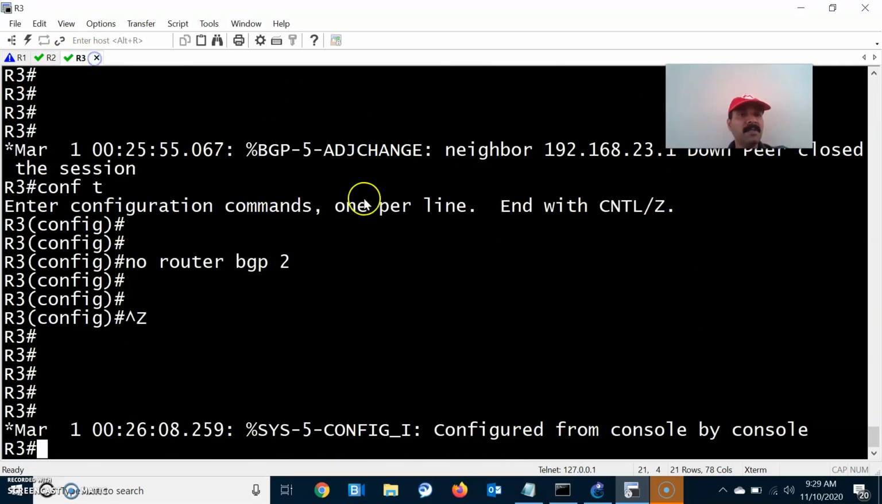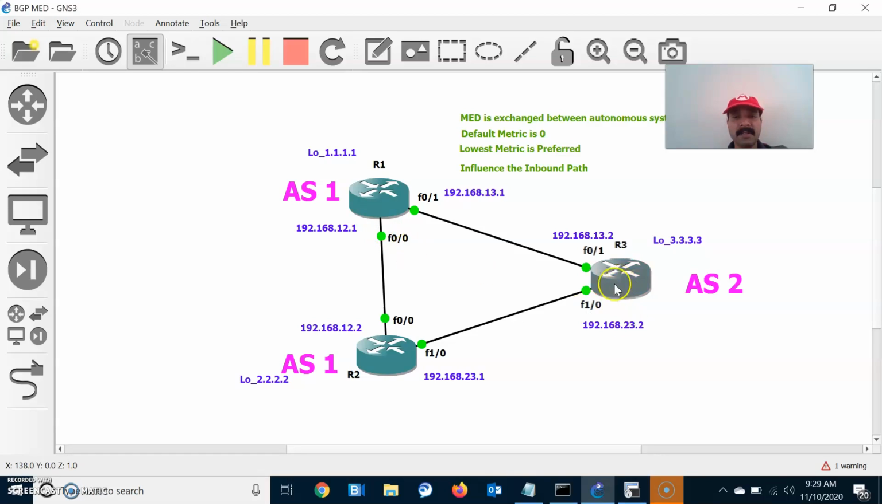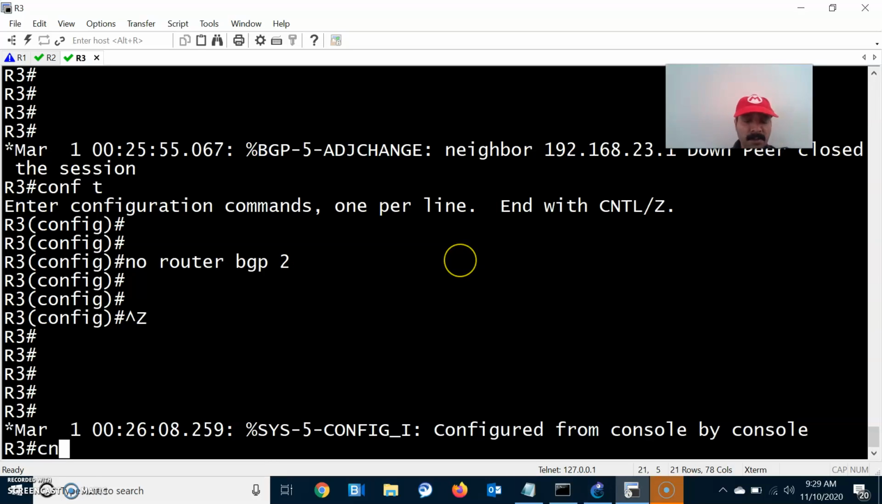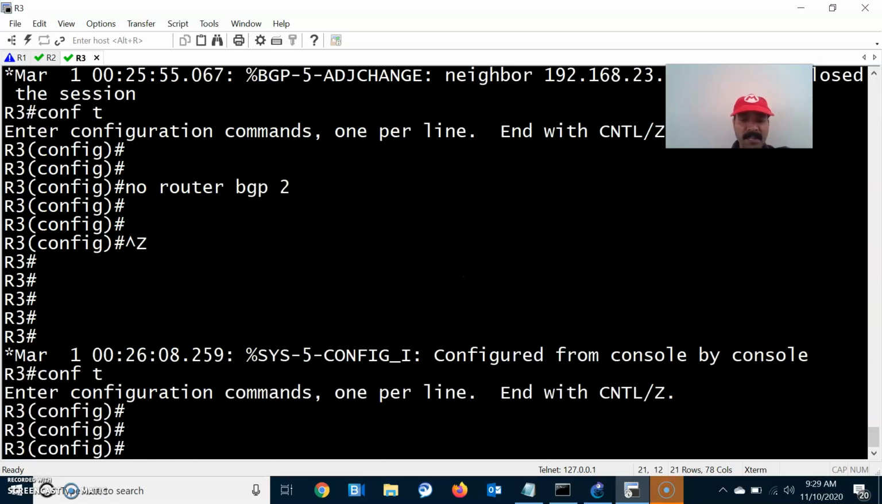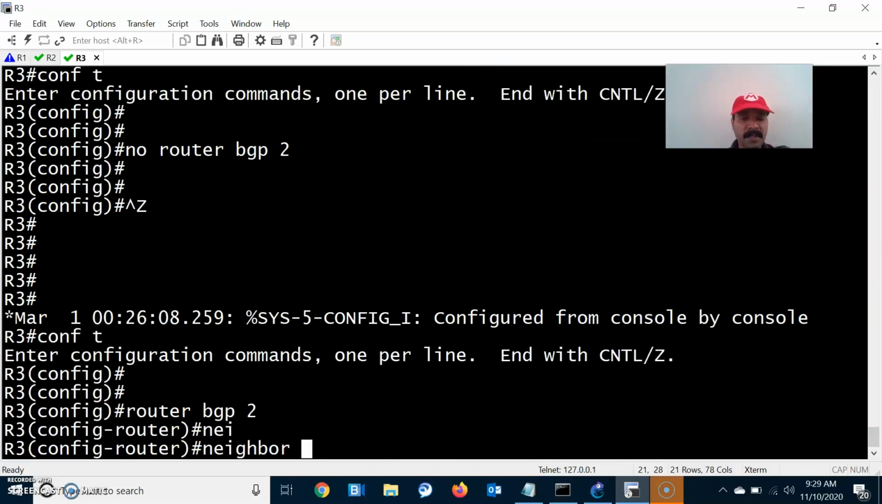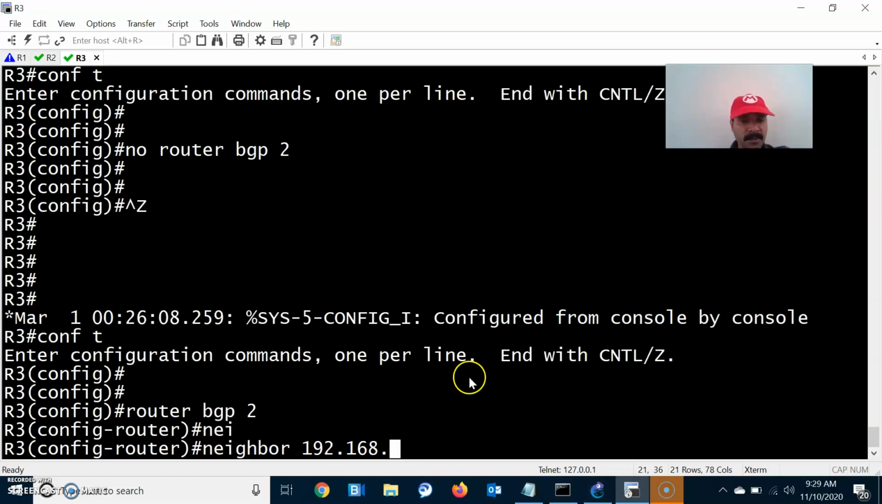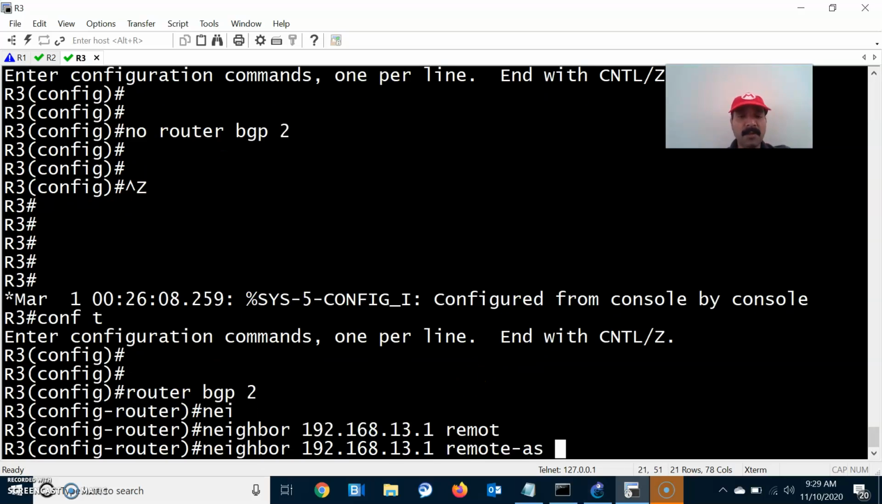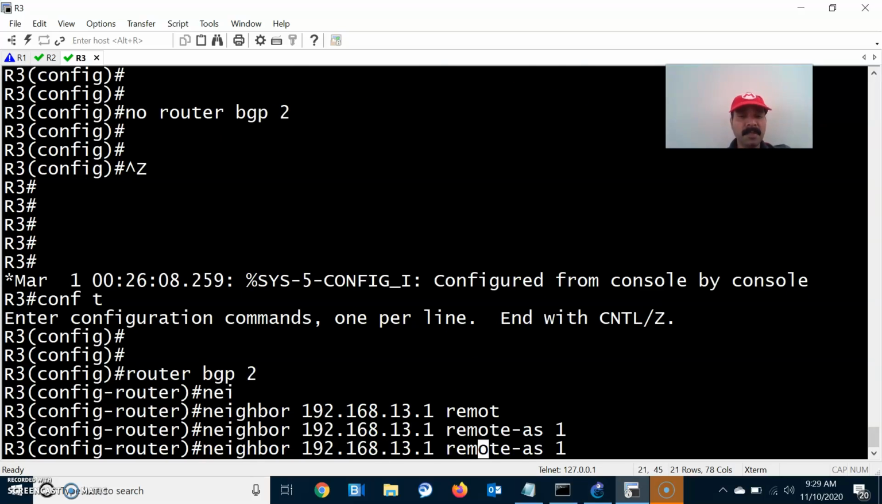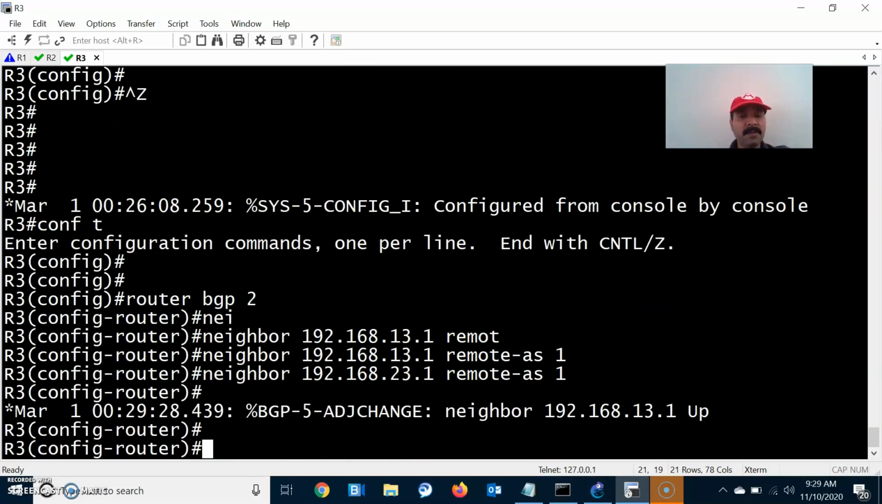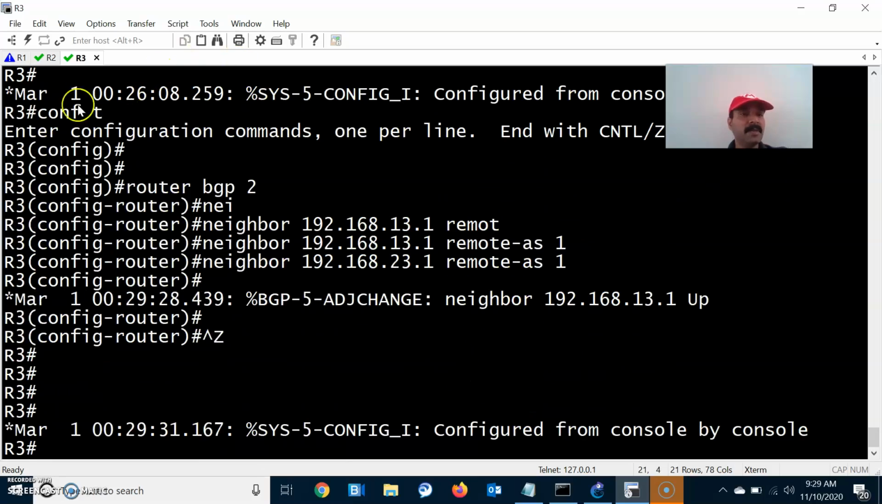Similarly, R3 has two EBGP neighbors, 23.1 and 13.1, right? So go to configuration mode and enable router BGP 2, and the neighbor statements are 192.168.13.1 and 23.1. So 13.1, and the remote autonomous system number is 1. Similarly 23.1. So we have configured the BGP neighbor relationships.